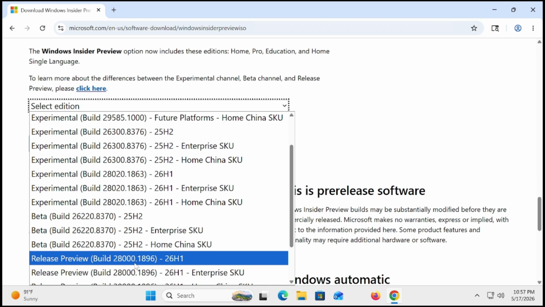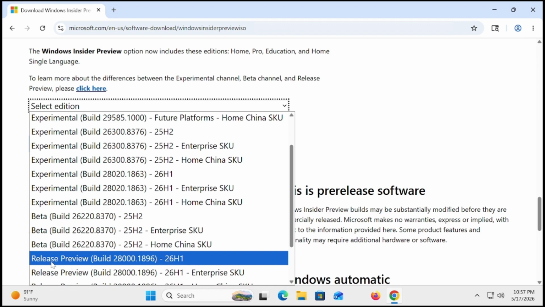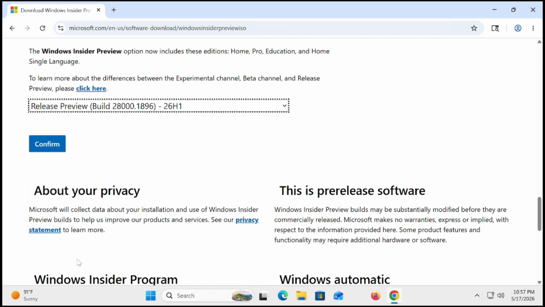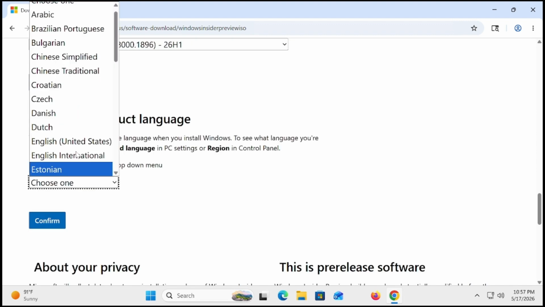There is a very minor possibility that something will change in the final release, but this is almost the final version from Microsoft, because it is almost mature. We can see that it is available inside the Insider Preview, Release Preview, so you can download it and upgrade your main system, no problem at all. So you just have to click onto the Release Preview 26H1. After that, you have to confirm it, and select the language as usual.